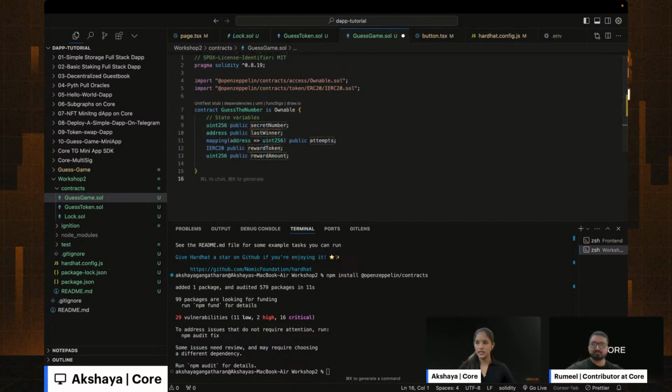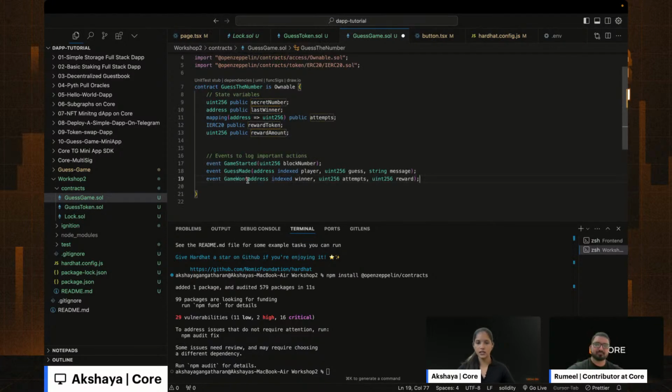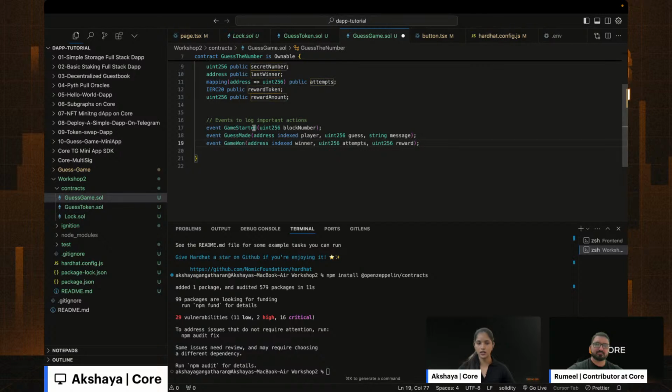We also need to log some events, so I'll add the events list here. There are three events. One is GameStarted: when the game starts, even after resetting, we log the block number. GuessMade: whenever a player makes a guess, we index the player's address with the number they entered for the guess and the message. And GameWon: whoever is the winner, we log their address, the number of attempts they used to win the game, and the reward amount that we are going to send them.